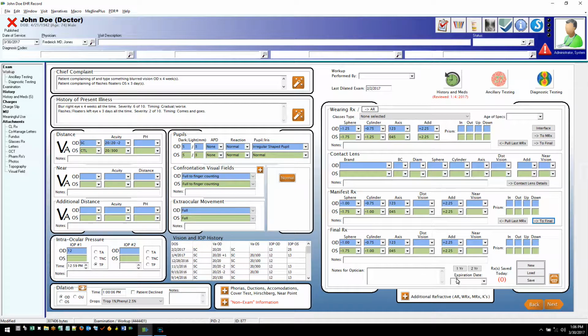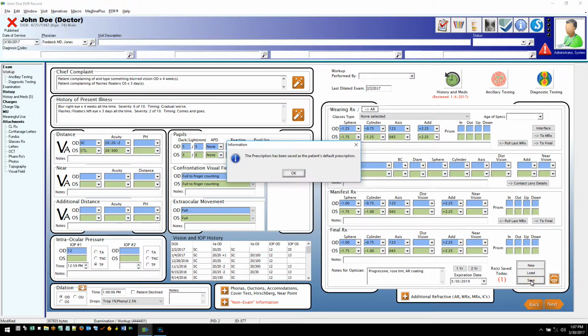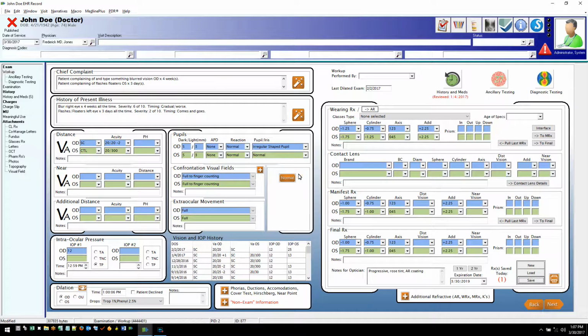Put something in here. If I give it an expiration date, I'm essentially giving permission for this to be written for the patient. So I can come here and I can put in notes. Maybe I want this to be progressive, and I want rose tint, and I want AR coating. Whatever I want to write in there, I can. I can give it an expiration date. And then what I want to do is click the Save button. It's going to give me this message that it's been saved as the patient's default prescription.